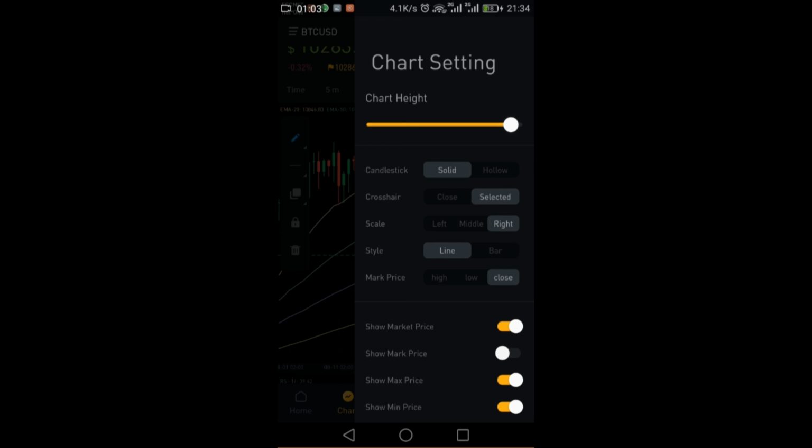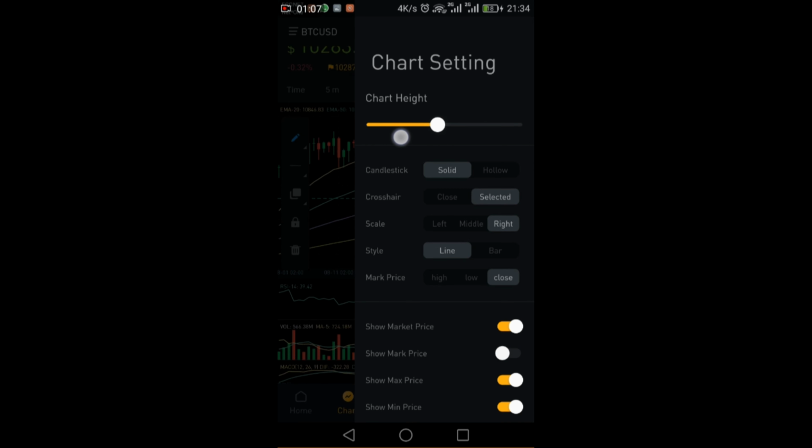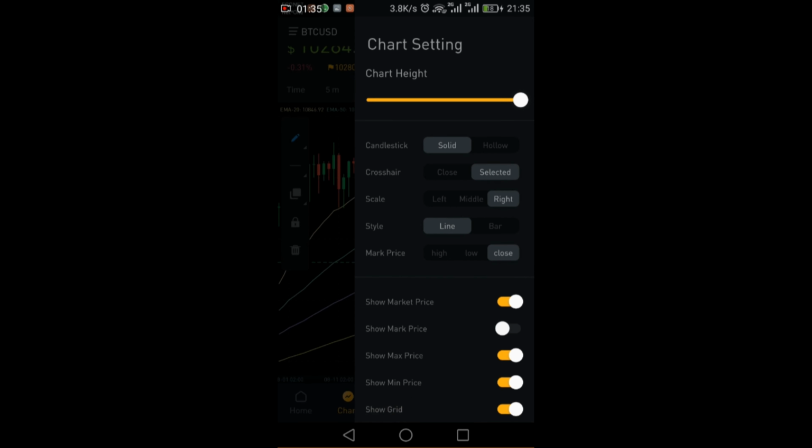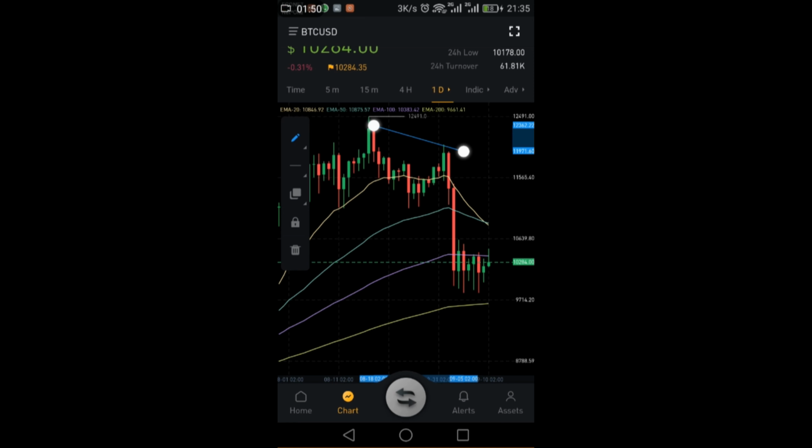You can also adjust the chart height if you prefer a smaller chart. As you can see from the left side, it's actually shrinking. The chart is becoming smaller, and you can extend it and expand it. You can then choose what type of candlesticks, solid or hollow, crosshair, scale, and style. Mark price, whether you're choosing high, low, or the close. I prefer close. There are other parameters you can also change, like show mark price. I don't need to see the mark price so often, so I leave it blank. I think that's it for the advanced tab.